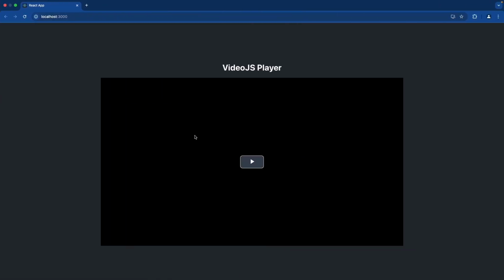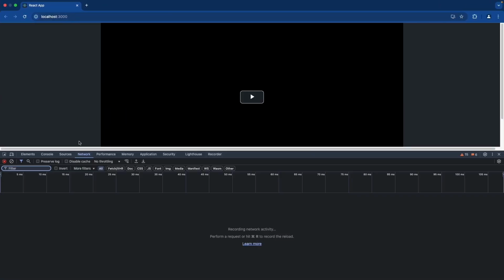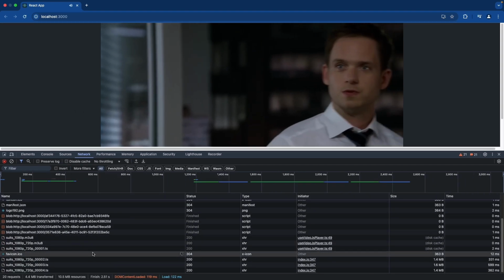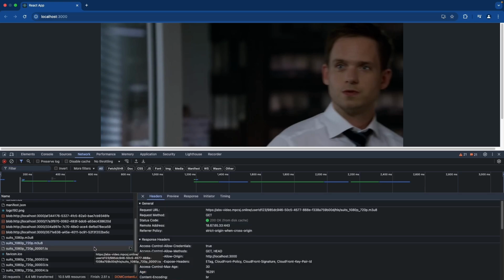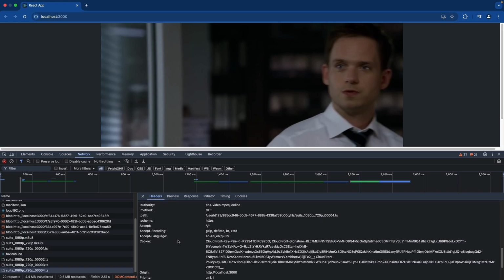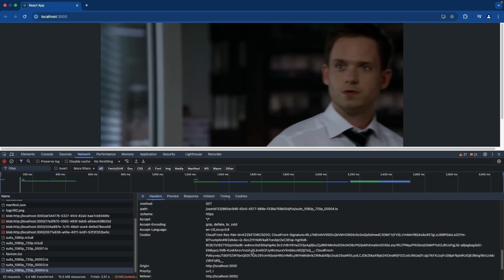So if you go back here to the application, we open up the network tab, refresh the page, and start seeing the content. We can see here that we have the M3U8 file and the TS files, and on some of them we will see on the request that we are passing the signed cookies from AWS to have access to the file because they are protected.